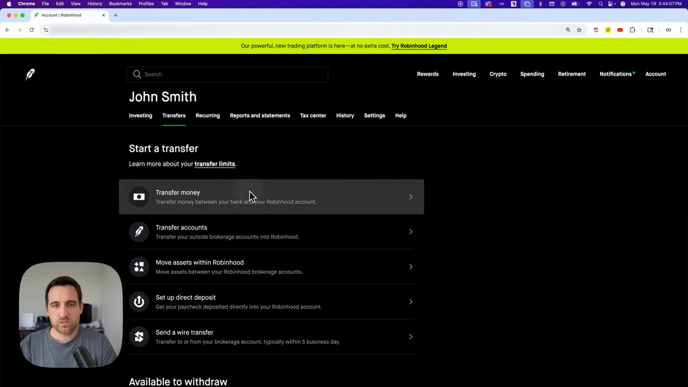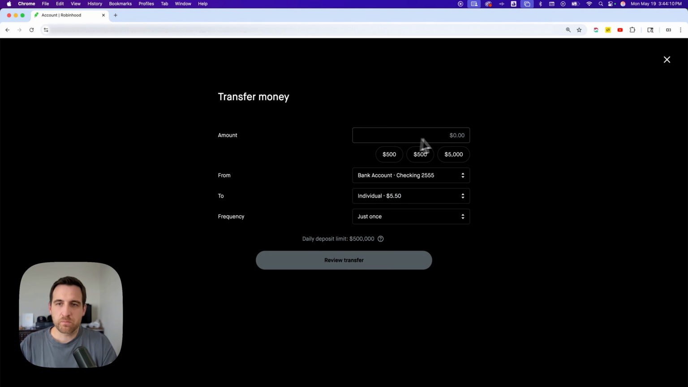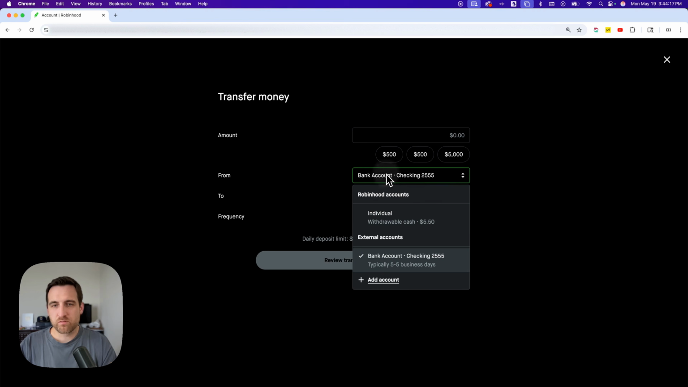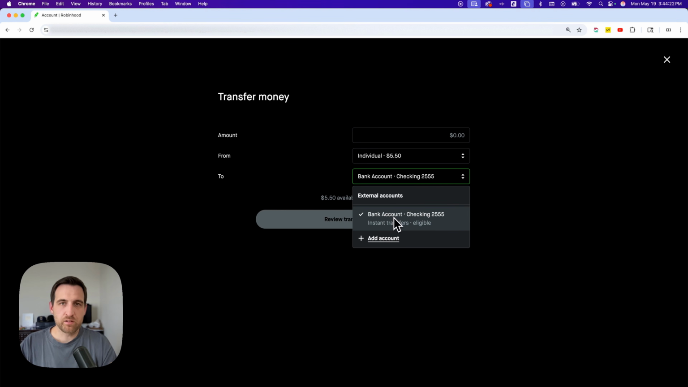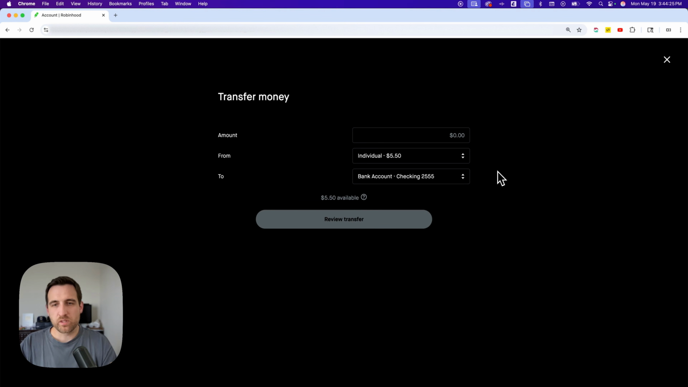So I could go to transfer money. Inside of here, I'm going to choose the amount. I'm also going to choose from and where to. So I would want to transfer from my Robinhood account to my bank account, right? And so that's going to withdraw money from that account.